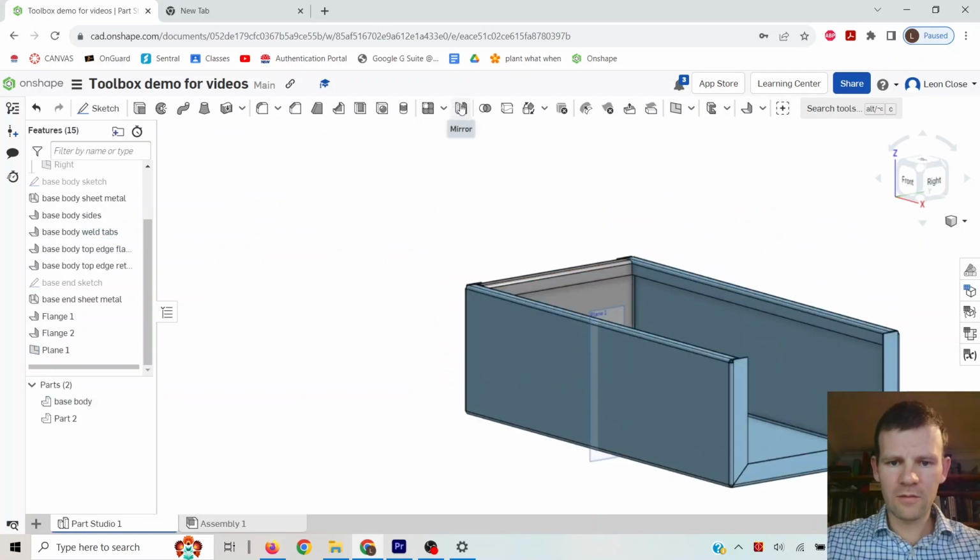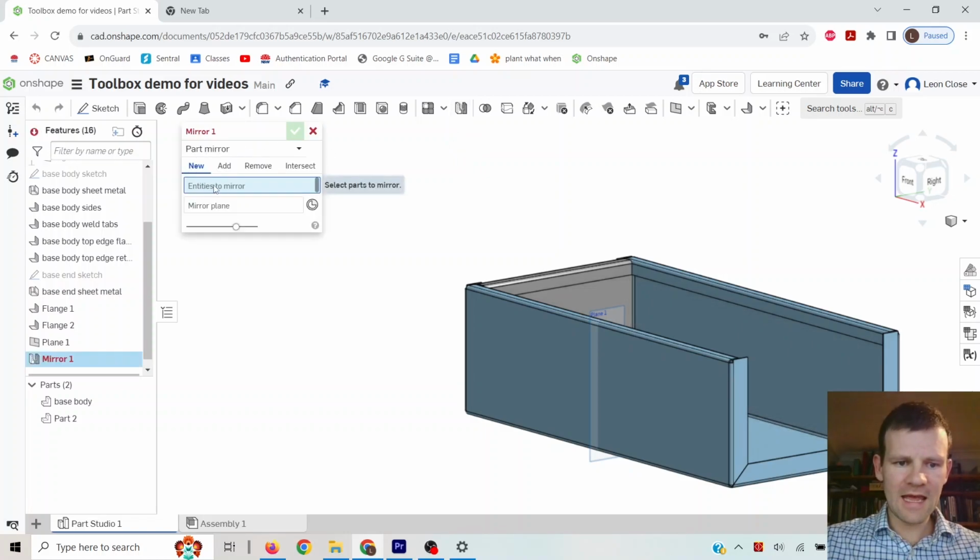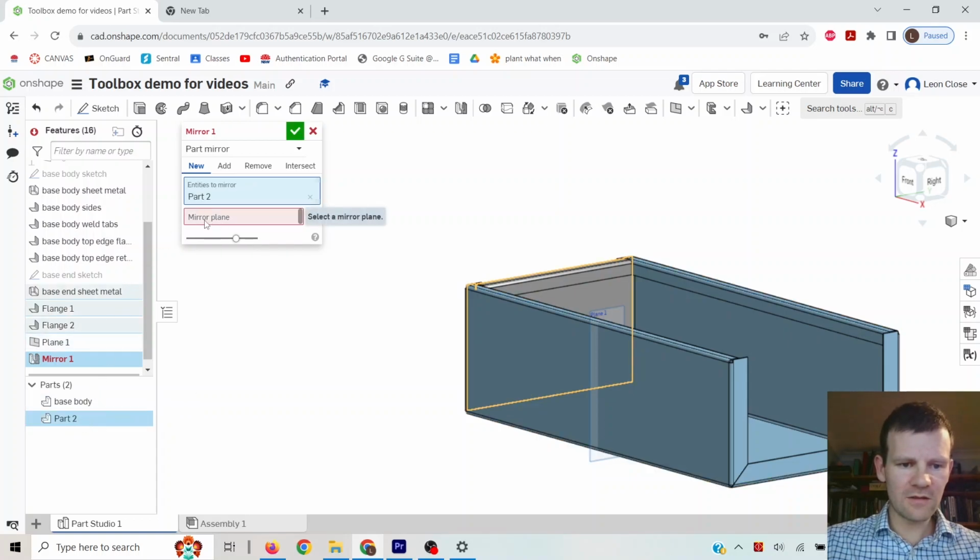Alright, let's use the mirror command. So I'll click this tool, and it's saying entities to mirror. Entities are just things. So what do I want to mirror? It's this panel here, this end panel. So I could click it here, or I could click it down here in the parts list. So I'll do that. And now it's wanting the mirror plane.